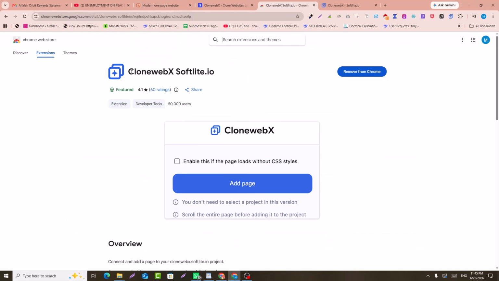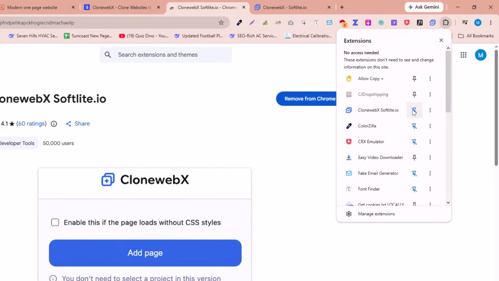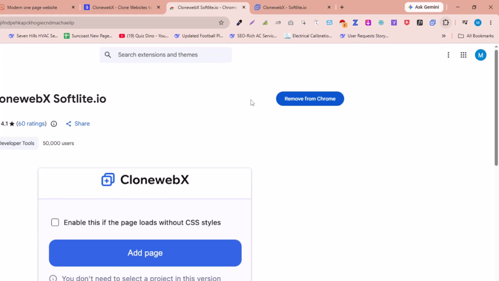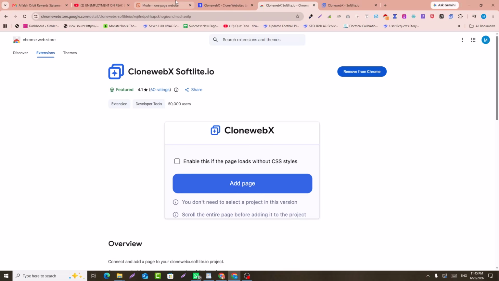You need to install the CloneWebX softlight.io extension into your Chrome browser. I have already added the extension link in the description. After adding it to your Chrome, you also need to pin it, as I have already pinned it. You can see the CloneWebX extension here. So these are the two things you need to do first of all.